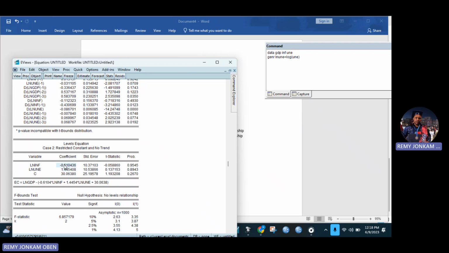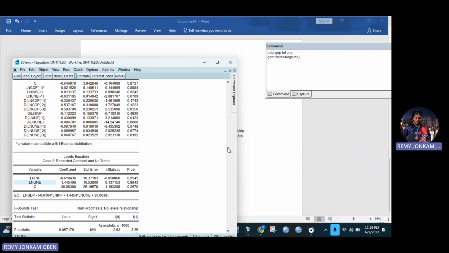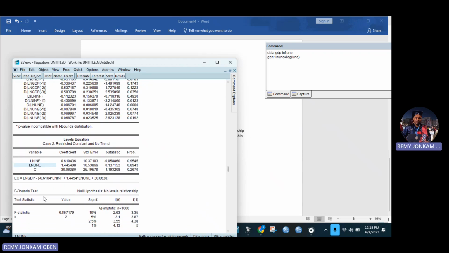So here is negative relationship, here is positive relationship. Whatever the case, we cannot interpret it because they are insignificant. So we will just say inflation and unemployment have no statistically significant impact on economic growth, GDP, right? So you see the advantage of ARDL. It is telling us if there is long-run relationship or not with the F-bounds test. And at the same time, it is giving us the long-run relationship, the coefficients.